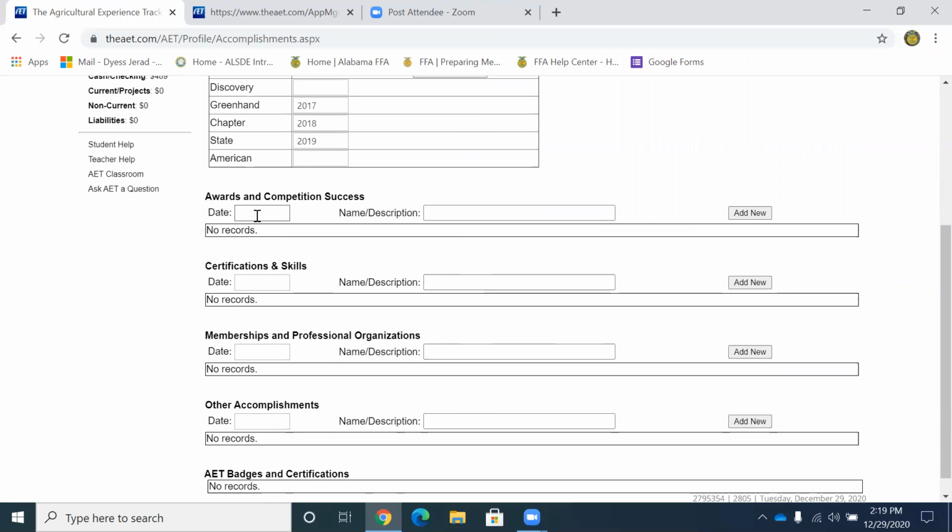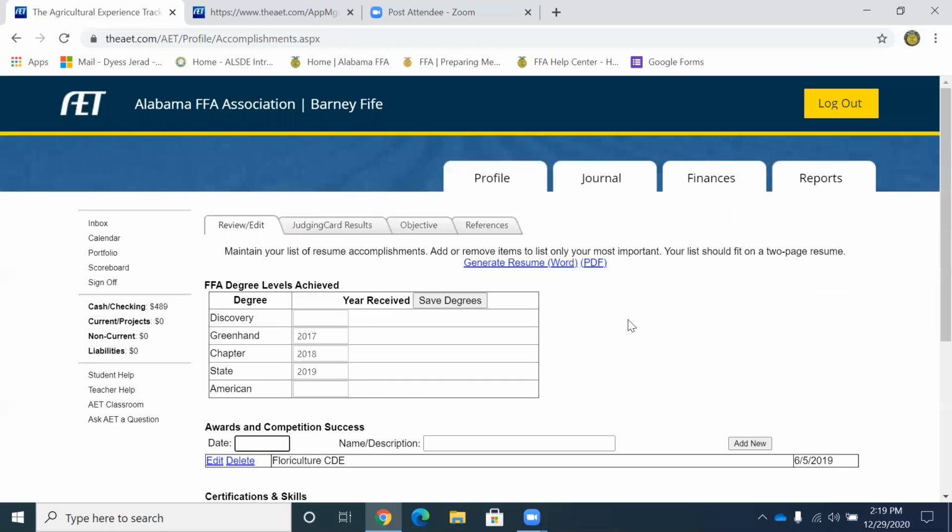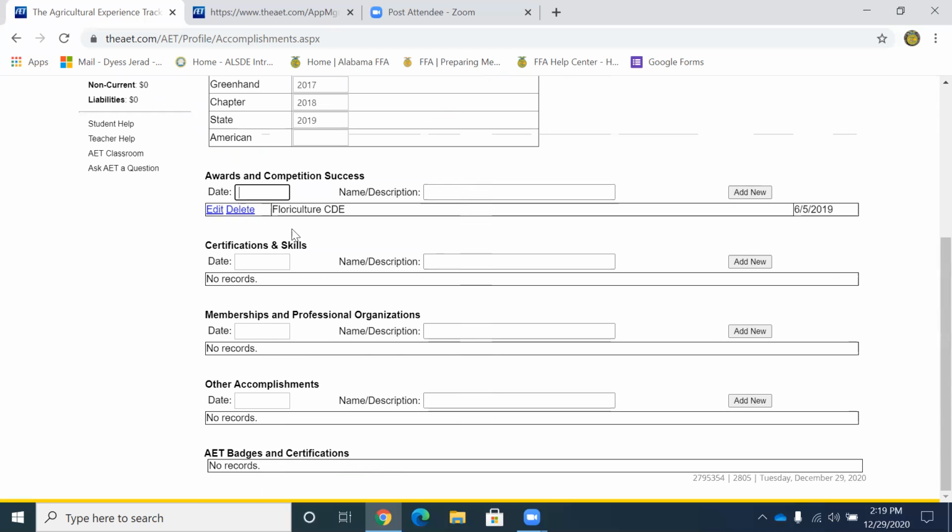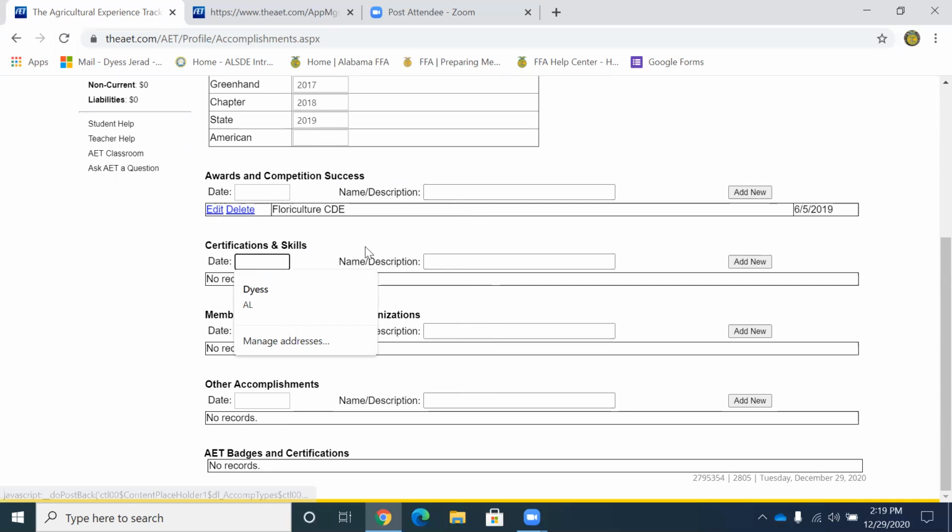And it's a good idea to do these as you get them, because if you're doing it as you get them, then it's there. You're not going to have to go back and try to remember, hey, what was that date? When did I do that? When was I the high scorer in the floriculture contest? So add new, and then you can go down and you can edit it, you can delete it, just like you can anything else in AET. We're just going to go down through and add a few things to show you how it flows over.